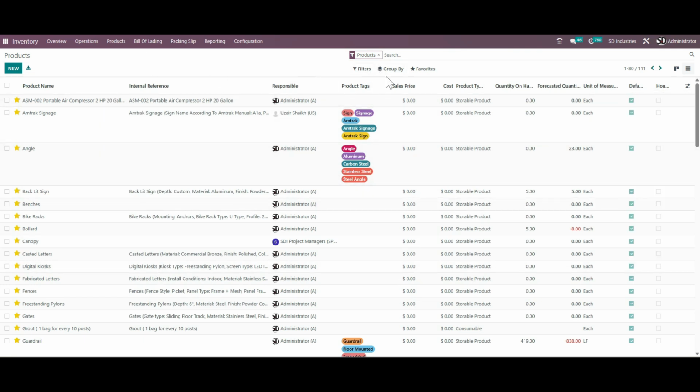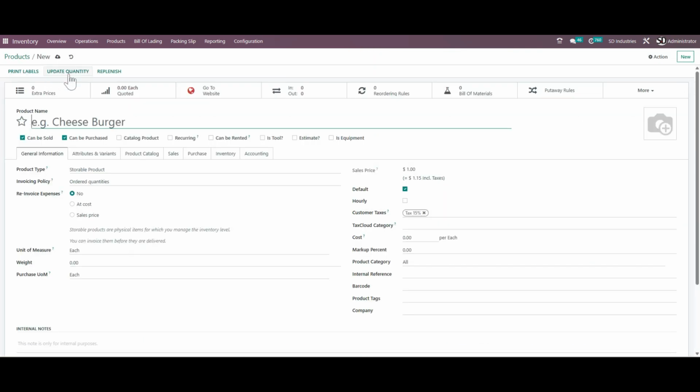So let's create one. So you have here a product name, the very basic field that we do need to give whenever we are creating a product is the product name. Let's create one. Guardrail. Just to define it, I'm putting it 9999.